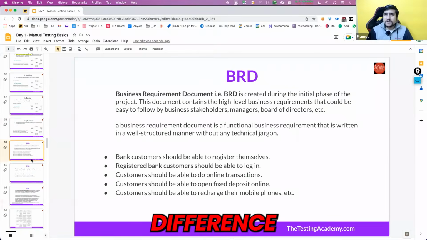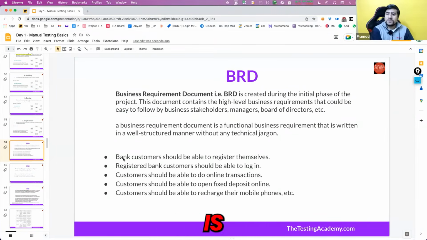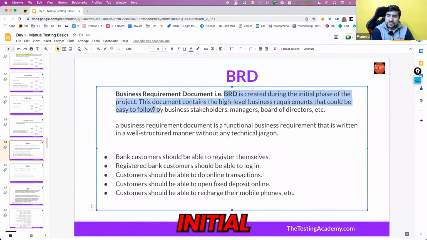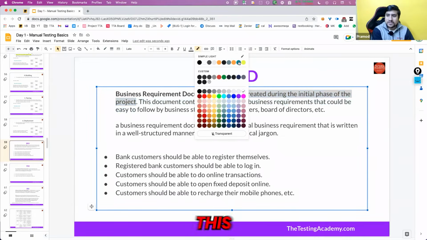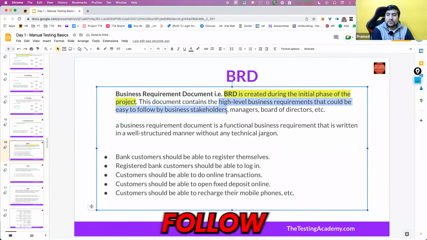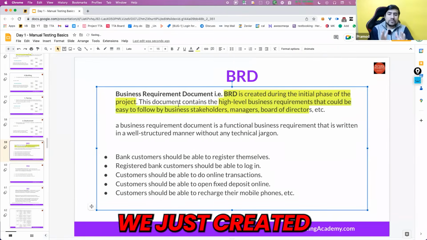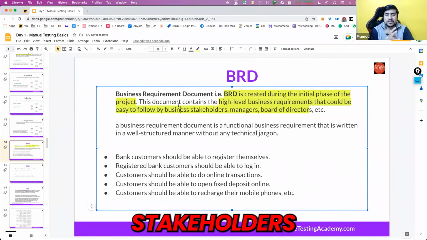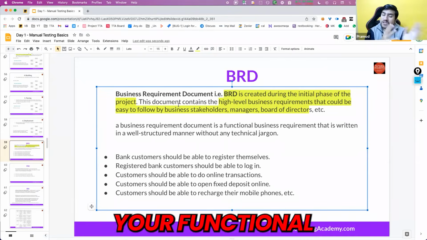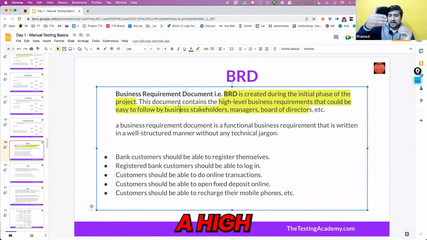We have seen the difference between the BRD. BRD is a business requirement document, which is created in the initial phase of a project. Just remember this. This document contains high level business requirements that could follow to the stakeholders. BRD is a document created basically for the stakeholders. Stakeholders will not read how your software will work, or how your functional side will work. They will read a high level view.